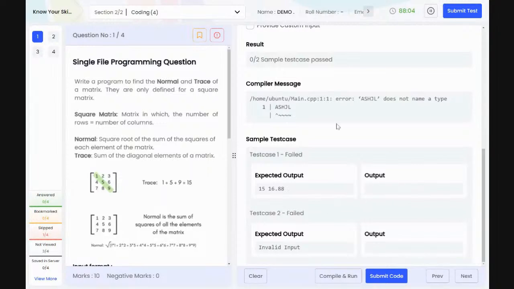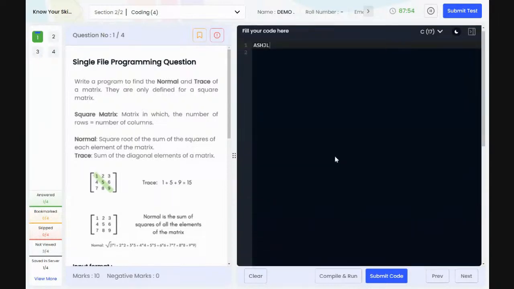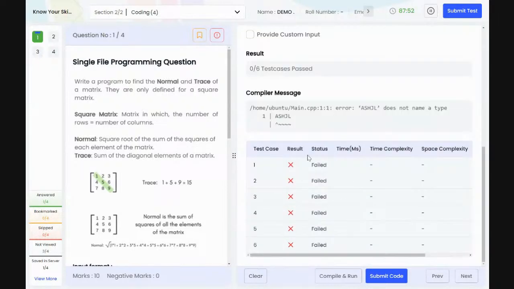So if it matches, then the sample test case is passed, and I'm clicking submit code. Here the hidden test cases will be evaluated. Since we didn't write any code, obviously my hidden test cases failed. Your marks will only be awarded based on the hidden test cases. Once you click submit code, the hidden test cases will be evaluated, and marks will be awarded to you based on the difficulty level of the hidden test cases.